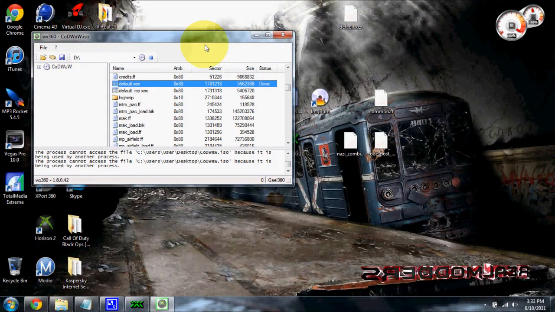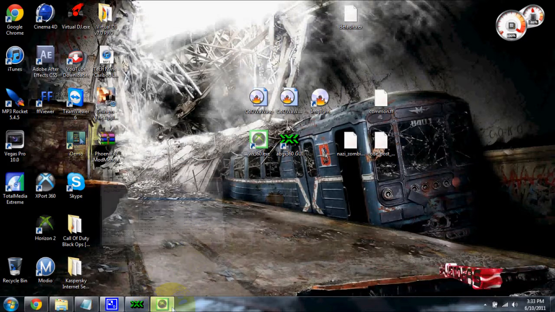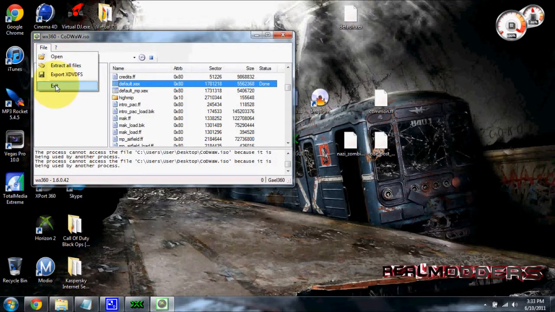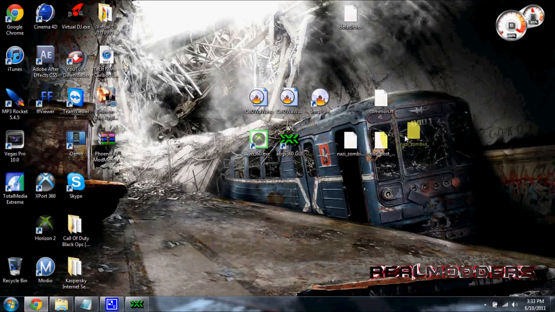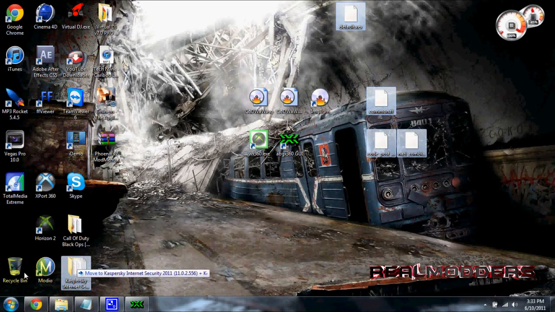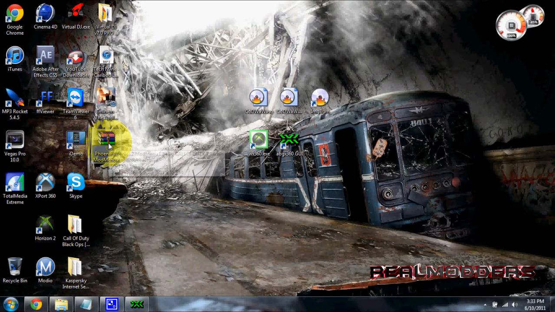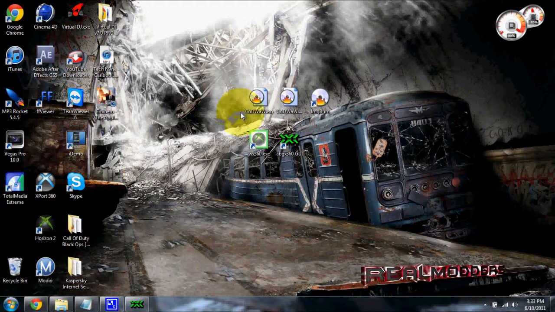And after this, you'll be done. You can just exit it. And you can just delete all these old files. You won't need them anymore. And you don't need the prototype anymore, or the RAR file.